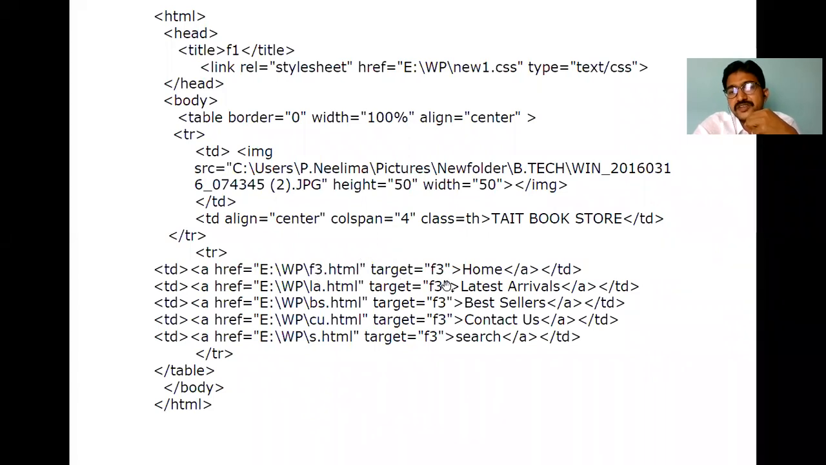This hyperlink has to display at frame 3. Latest arrivals, target is frame 3. Bestseller, target is frame 3. Contact us, target is frame 3. Search, target is F3. For home, we have to design a page available as f3.html. For latest arrivals, what is the HTML we have designed? LA.html. For bestseller, bs.html. These names are your choice.